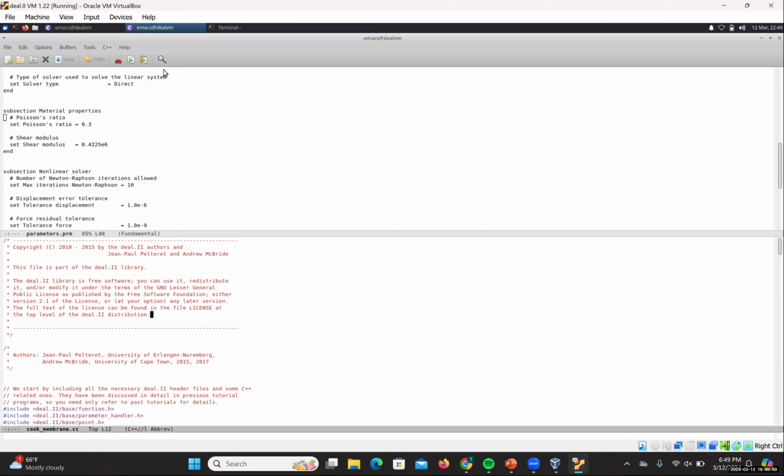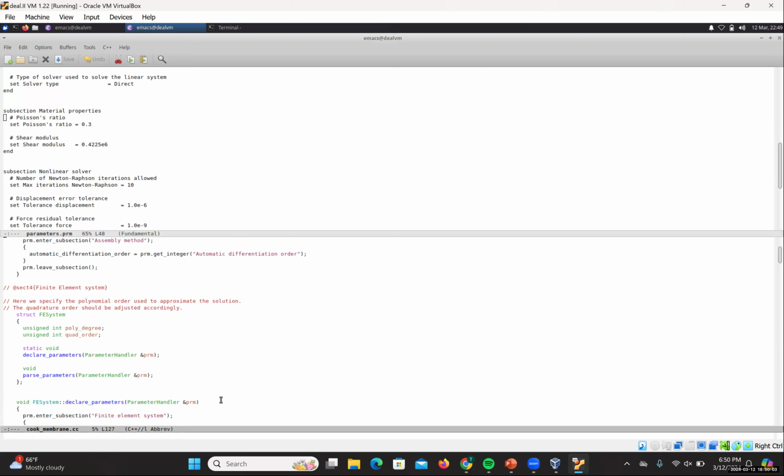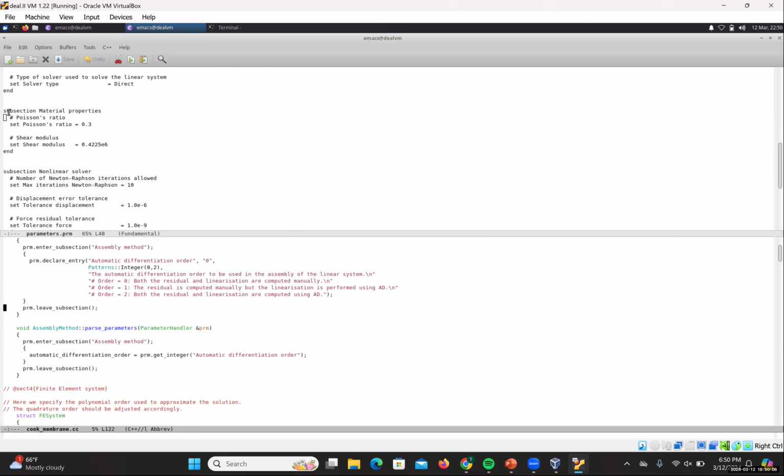So how is that done? Let's go to the relevant function here. Yeah. So if you look at this declare parameters function, you can see how it's parsed. You have a subsection, and you enter that subsection, and then you tell it what string to look for in that subsection, and what data type you expect it to be. And that's how you parse the file.